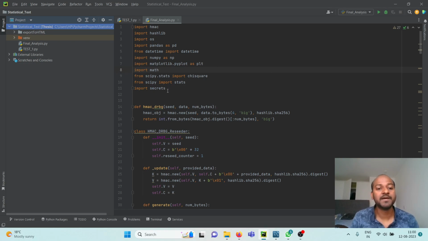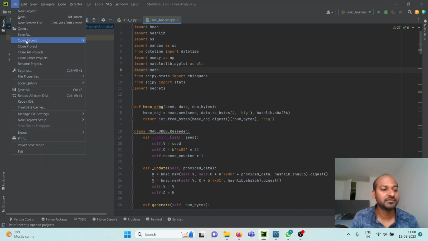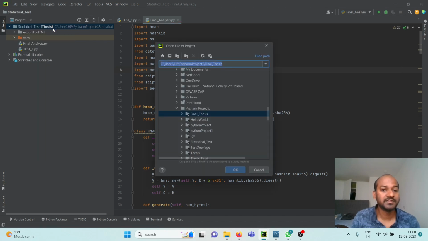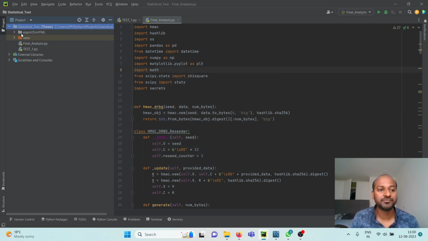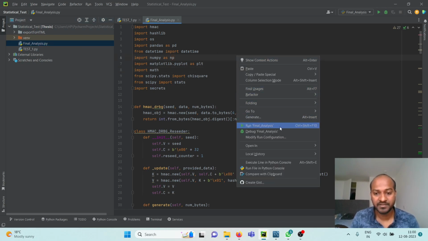So in this, when you open this, just open PyCharm, click on File and go to Open, and then locate the file named statistical_test. Once you locate it from your files, click OK. So it should show up here, and then click on final_analysis, and then right click and click on Run final analysis.